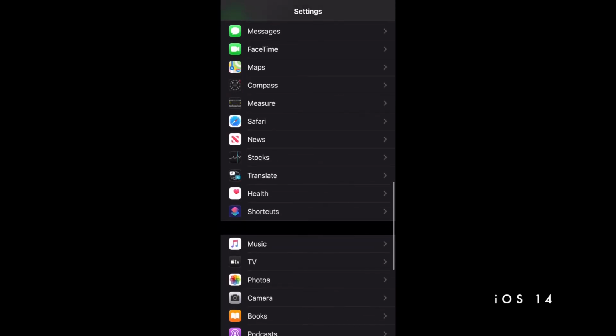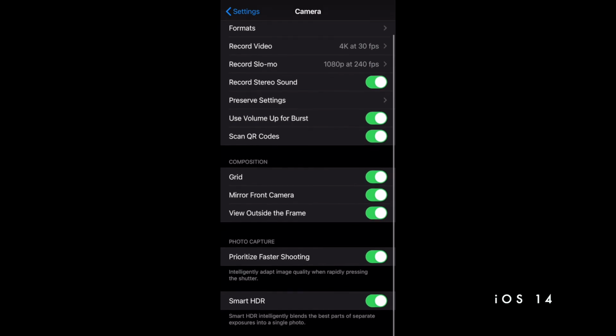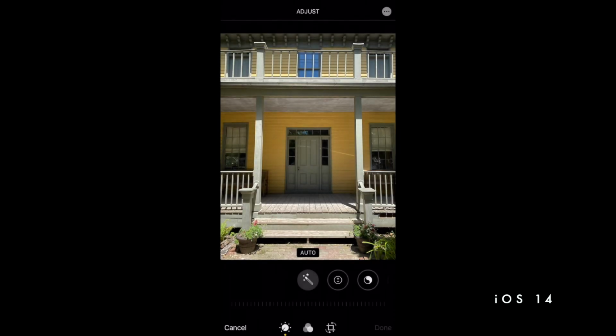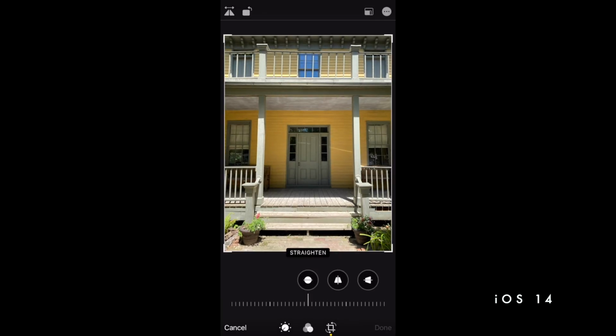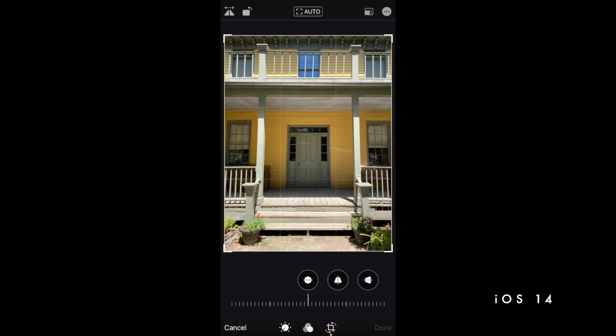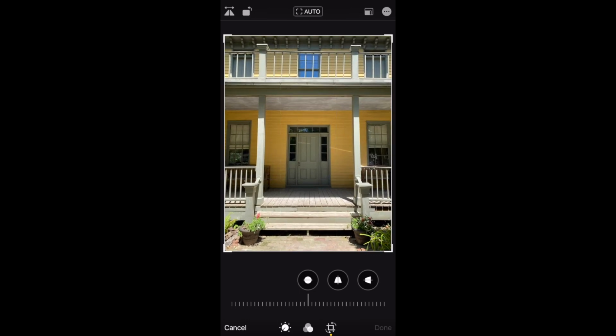Now in iOS 14, if we go into here, you'll see that option's gone. All we have is this view outside the frame, which only lets you view that data. It doesn't actually save it in the photo. So the problem there is, if we go into the same photo taken with iOS 14, when we try to go into the crop and try to zoom out, we can't. There's no data there. And it's really sad to see them taking this feature out. I'm really hoping that they put it back in a later beta. So we'll see if that happens.